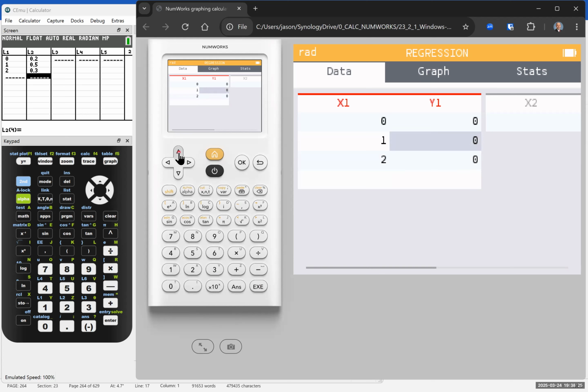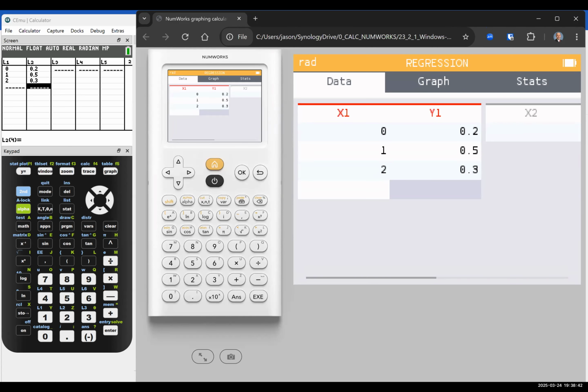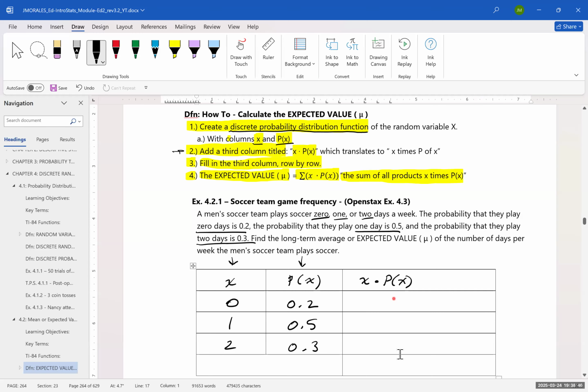And then for the Y values, we'll put 0.2, 0.5, and 0.3. All right, now list 3 is going to be the product of the first two columns. So let's go back to our notes. Right, so this third column here is the product of the first column times the second column.